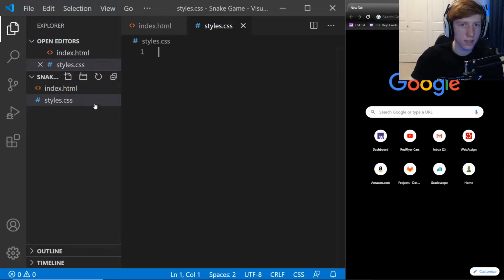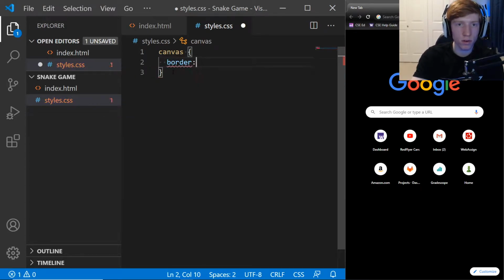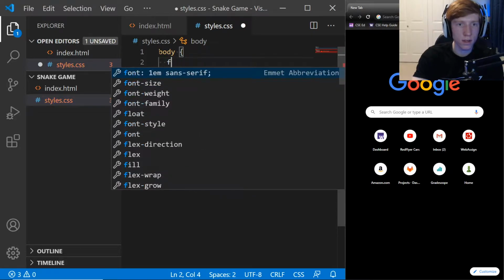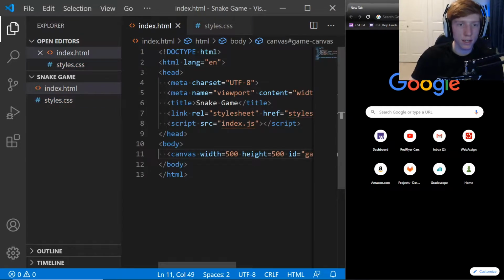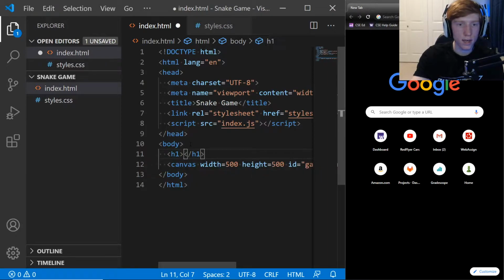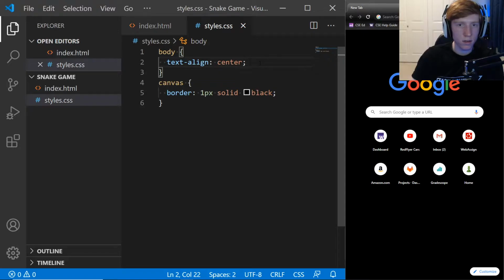Now for our styles.css file that we just linked, pretty simple. We're just going to say canvas, let's add a border. Border 1 pixel solid black. I don't think we need to add anything else to that. And then we're going to center everything to body. And we'll say, is it font align? I always mix that one up. Text align. Center like that. And I guess we should add some text here. Let's just add a heading. We'll call it a snake game. Text align center. Do we need a background color? I don't think we do.